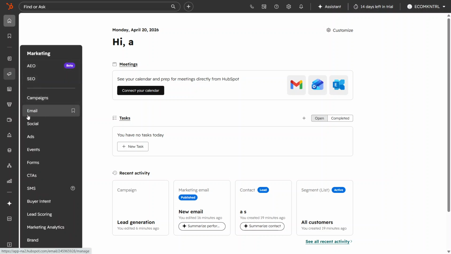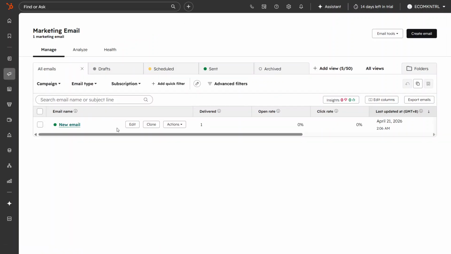From the options that appear, click on email. This will take you to your email tool where you can see a list of emails you've created and sent. Give the page a moment to load if you have a lot of emails in your account.